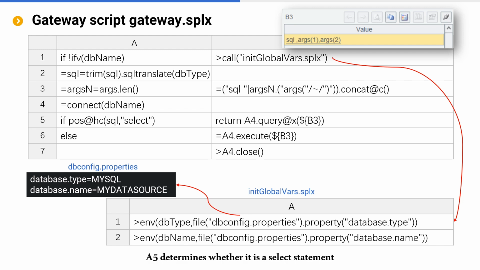A5 determines whether it is a select statement. We need to translate and execute all SQL statements, while DQL and DML statements have different execution methods and return values, so they need to be processed separately. If it is a select statement, B5 uses the db.query function to query and obtain results. Where at X represents closing the database connection after querying. SPL macros are used here, and the statement replaced with the macro is like this.